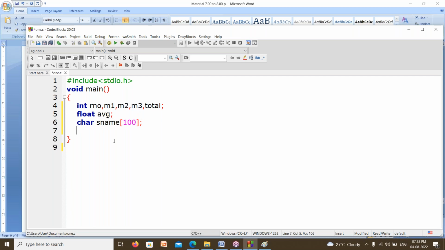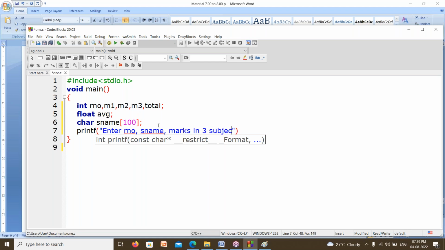So now you created the variables. Then what to do? You have to read the data. To read the data, first you have to ask the question. To ask the question, you have to print the question using the printf function. What is the question here? You require a roll number, student name, marks in 3 subjects. So: enter roll number, student name, marks in 3 subjects.